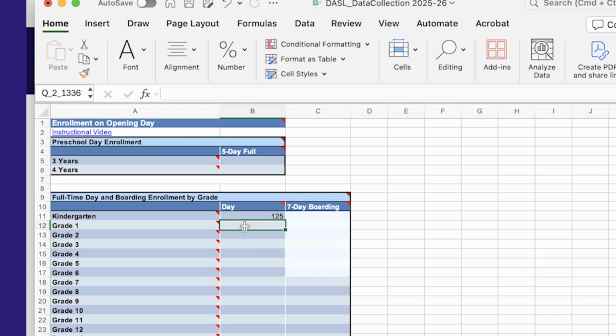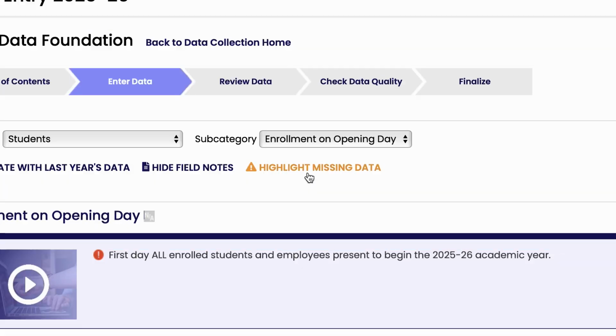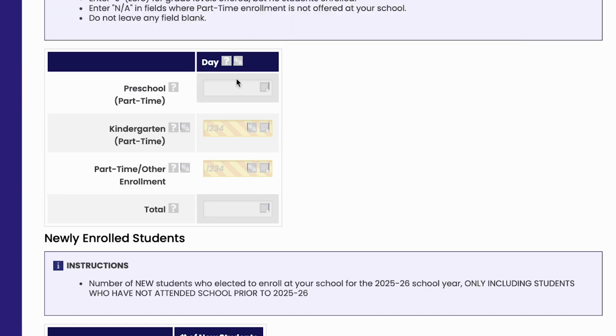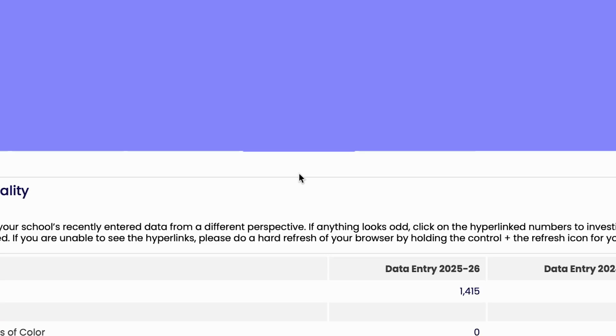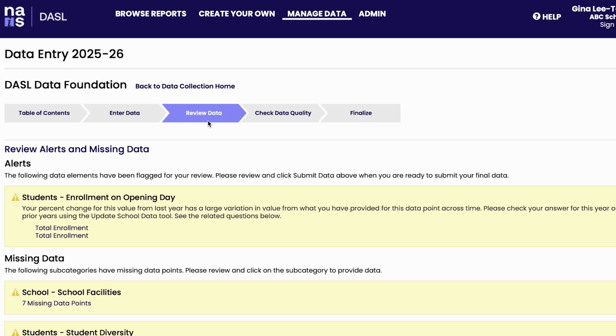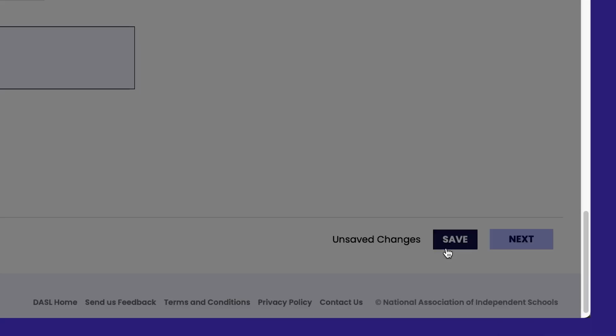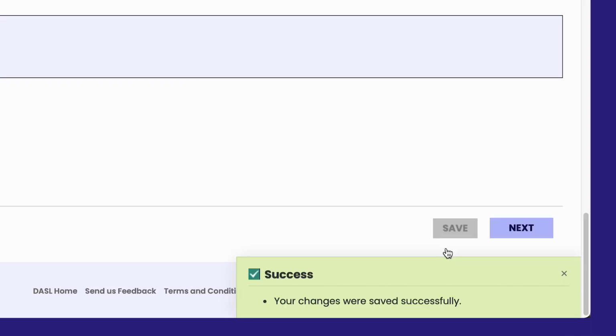After entering some data or a full data collection part, upload your work to DASL to take advantage of the online tools to add notes, find missing data or mark a field not applicable, and check your data quality. Whether entering online or after importing, take advantage of the Review Data tab in DASL to ensure quality data throughout your data entry. And be sure to click Save or Control-S before you log off, and you can pick up where you left off when you log in next time.